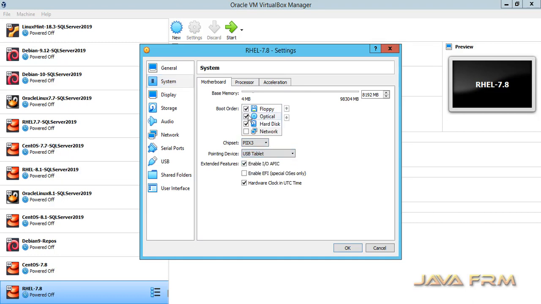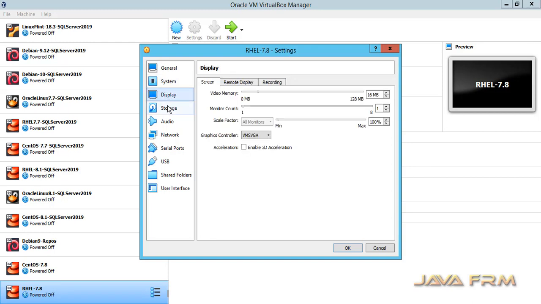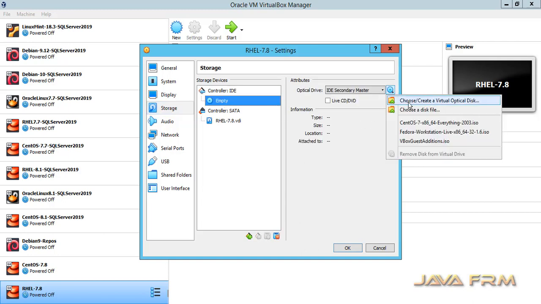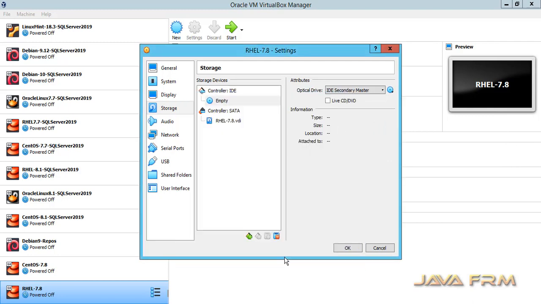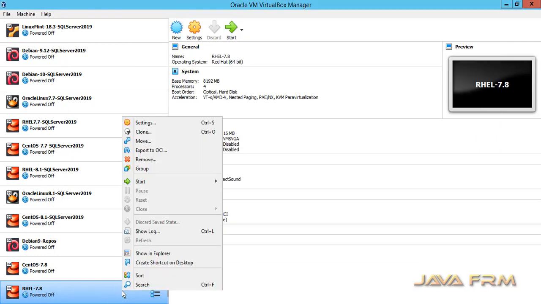So the pointing device will be USB tablet. I am unchecking the floppy. The optical drive will be the first one to be booted, so in boot order, optical drive will be first. For processor, I allocated 4 cores. In storage, I am selecting the Red Hat Enterprise Linux 7.8 DVD ISO file, which I have downloaded from the Red Hat Enterprise Linux website. So these are all the settings for this Red Hat Enterprise Linux 7.8 VM.